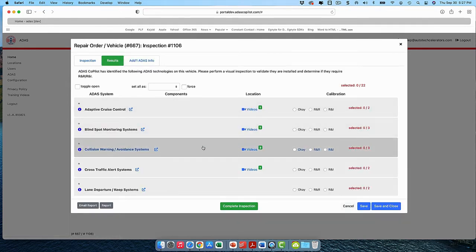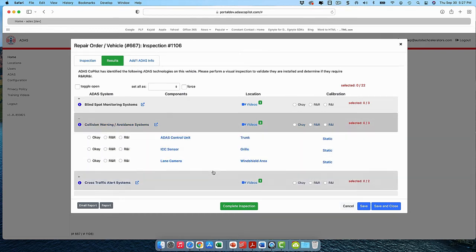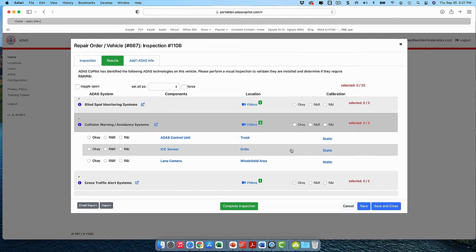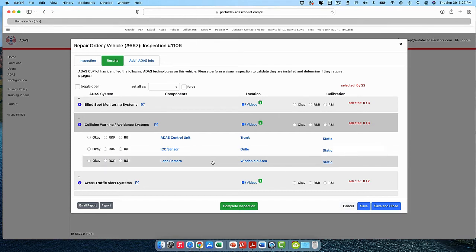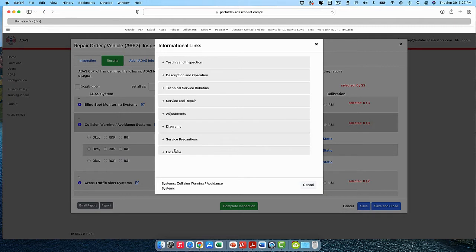So, as a user of this now, if I want to dig into any particular system, for example, if I want to dig into the collision warning system, I just click on the plus, and now I have the 3 components which are part of that collision warning system, where they're located, and do they need a calibration? What type of calibration will they need if the components are replaced? Okay. If I want to learn more about a particular component in that system, I just click on the component itself. So remember, I don't have to know any names. I just go into the component.